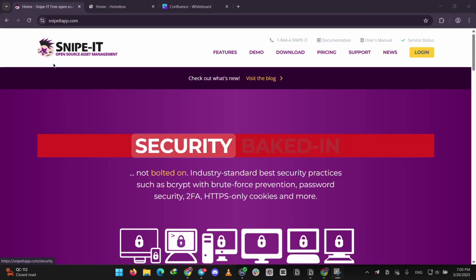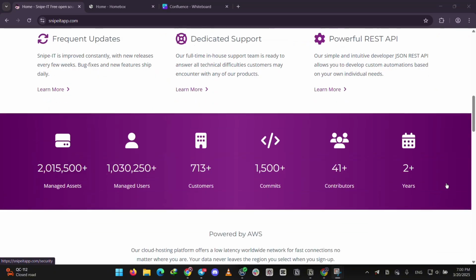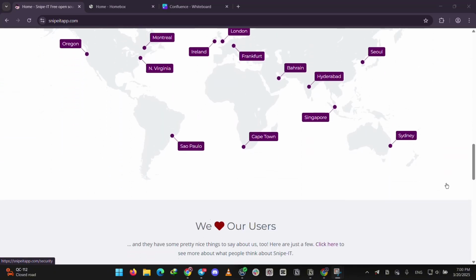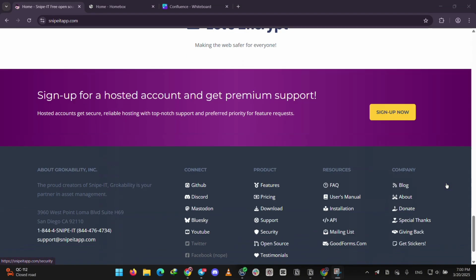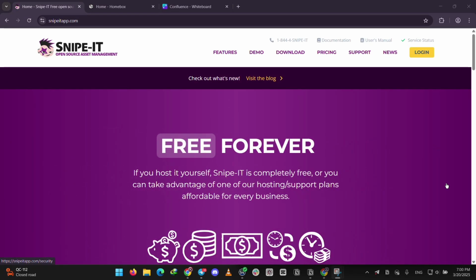First up, we have Snipe-IT. It's an open source tool built for businesses, especially IT teams. Think tracking laptops, software licenses, and tech gear. It's got a web interface, works on your own server or in the cloud, and even has an API for fancy integrations. Perfect if you're managing lots of assets in a company setting. But heads up, it might need some tech know-how to set up.